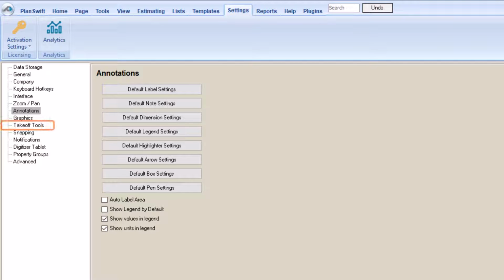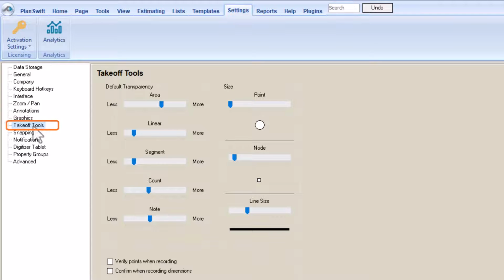Let's skip down to the Takeoff Tools window. Here, you can set the transparency levels for the different types of takeoff you can draw. For instance, I like my linears and segments to be more solid and my areas to be more transparent so that I can easily tell them apart when they overlap. In addition, you can alter the size of points, drag handle nodes, and line sizes, allowing you to more easily see and select the items on the screen.